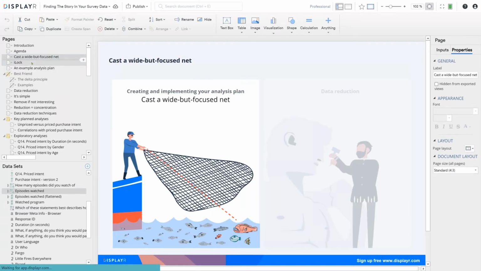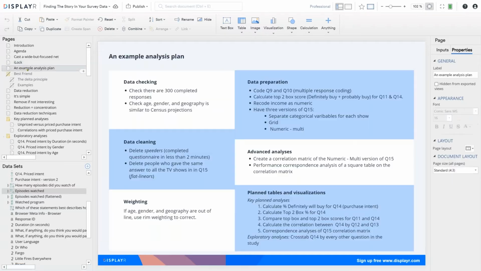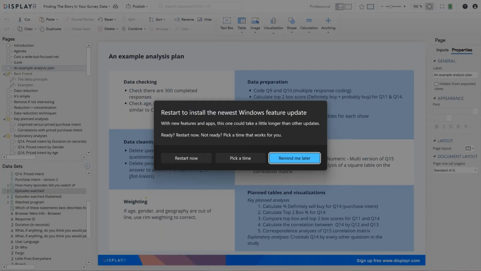As an example, we'll look at an analysis plan for a study investigating the appeal of this product, the eyelock. I'll give you a moment to read the description. This is an example of an analysis plan. Don't worry if some of the jargon is new to you. We'll cover some of it in this webinar, and others are covered in some of our other webinars on doing data cleaning and creating crosstabs. And we'll share links to those later.